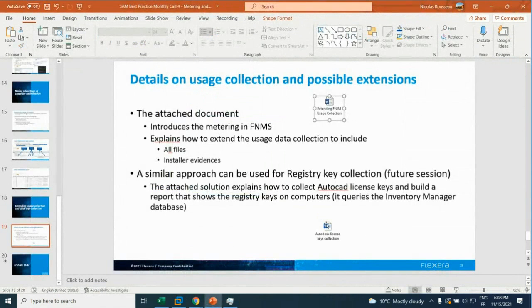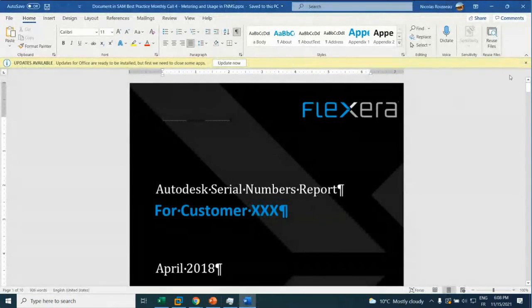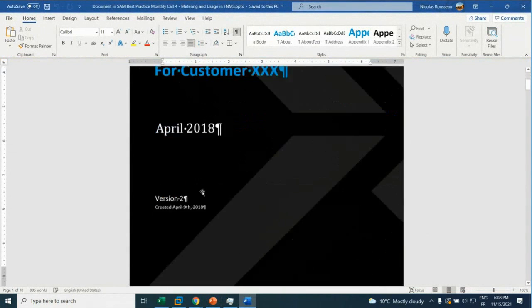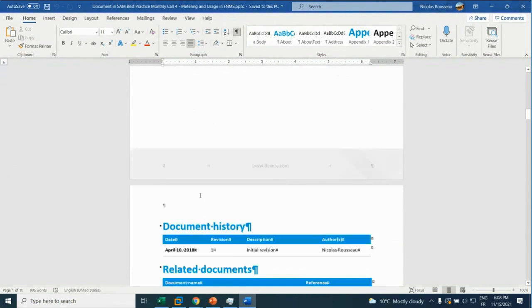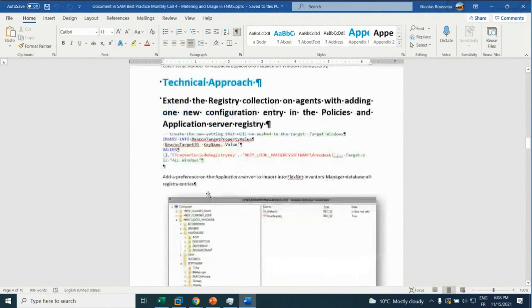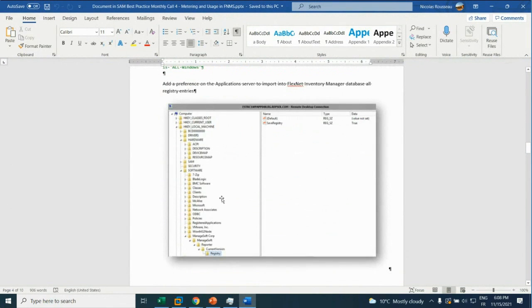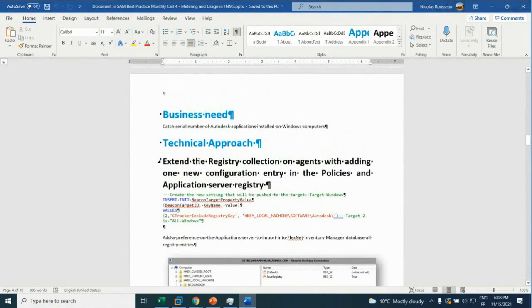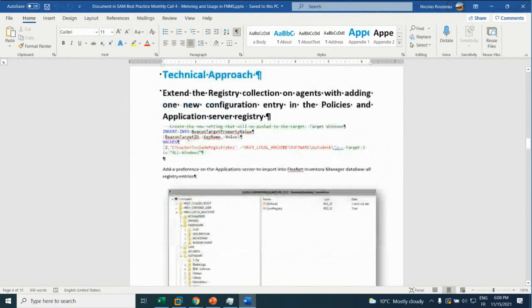And the last one, that document is a little bit of a side topic, but this is actually a solution to collect the license keys, which are stored in the registry of the customers. And with this solution, the document explains how to extend the agent to collect more registry keys. That's a supported feature, which is called include registry key. It shows how to put the Autodesk route for the registry key.